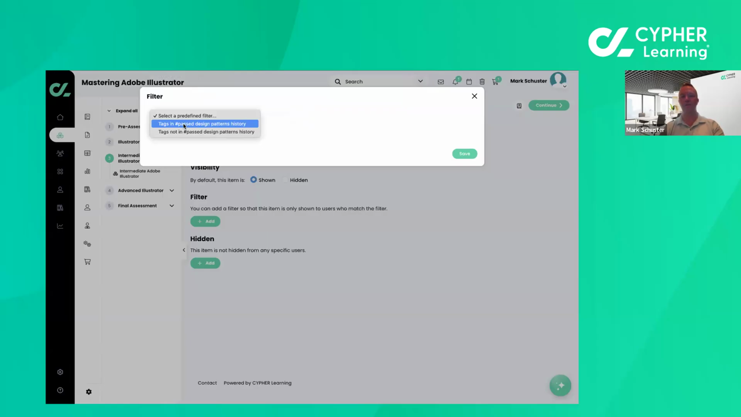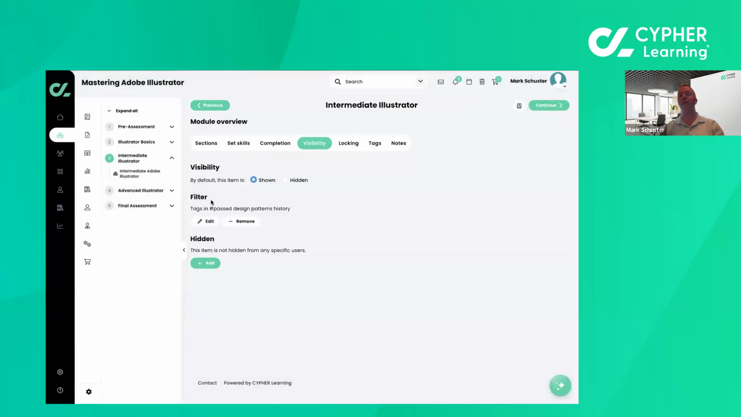I've got some predefined filters in here that are the same as the other one. So we just add that they have that tag. And if that is there, then this module becomes visible. The same thing could be done for locked, so you can unlock and lock that way as well.